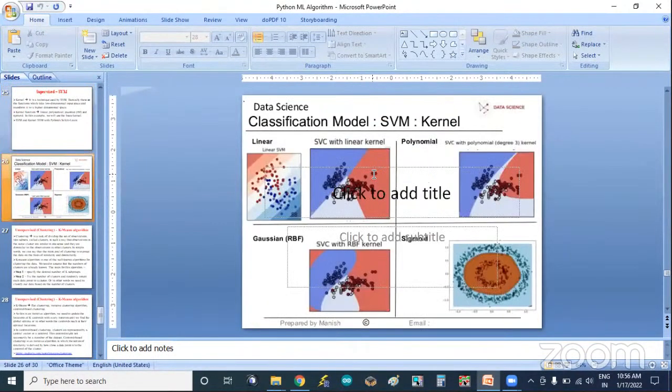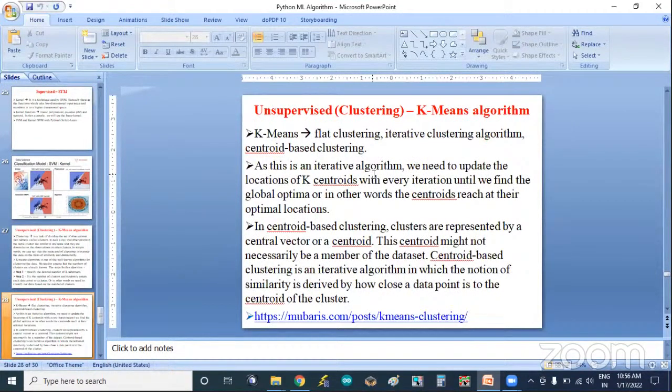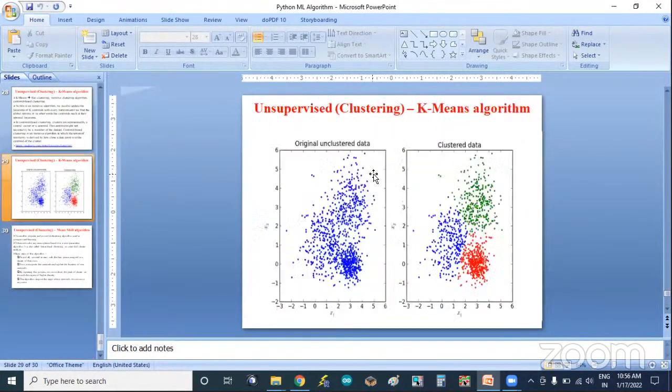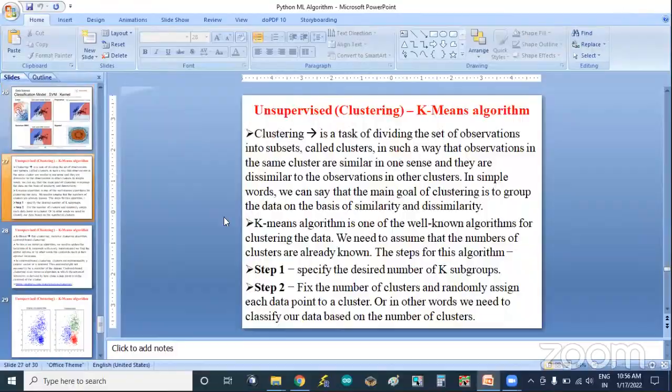So in the next session, it's almost 11 o'clock, we'll be seeing unsupervised algorithms: k-means and mean shift. So these 2 algorithms are there, and we'll see the k-means and mean shift algorithms.